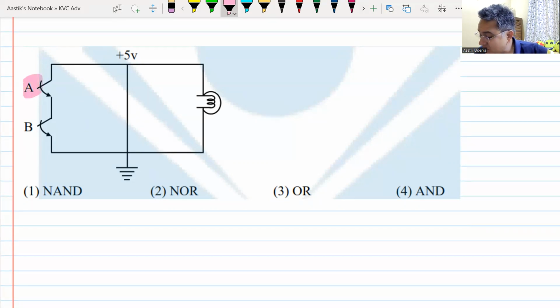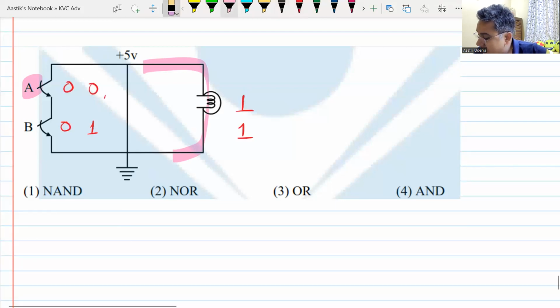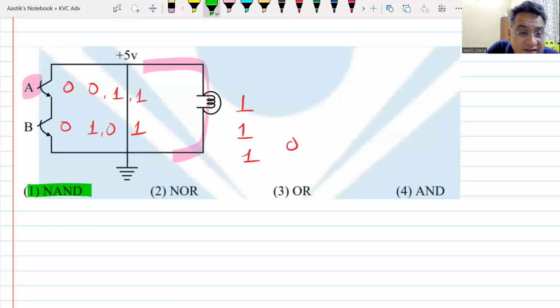When any one of these is off, current will flow from this branch. So if this is 0 and this is 0, this will be 1. If this is 0 and this is 1, this would be 1. If this is 1 and this is 0, this would be 1. In only one case it would be 0. And my dear friends, this is an AND, this is a NAND gate for that matter. Yes, sir.